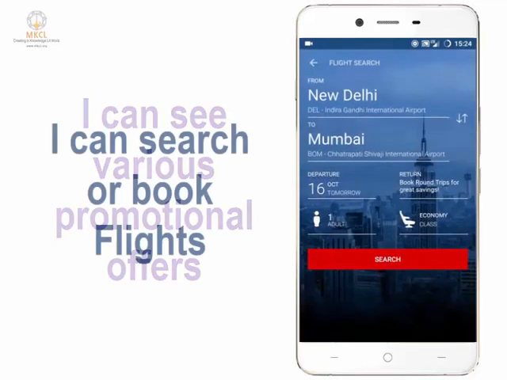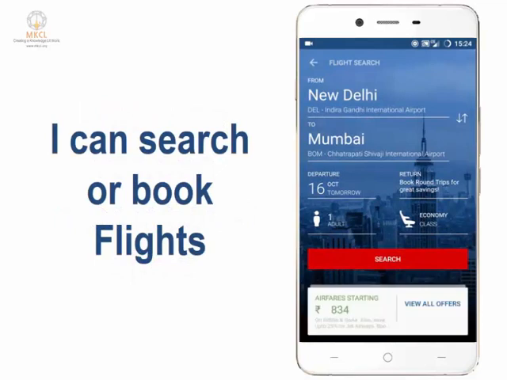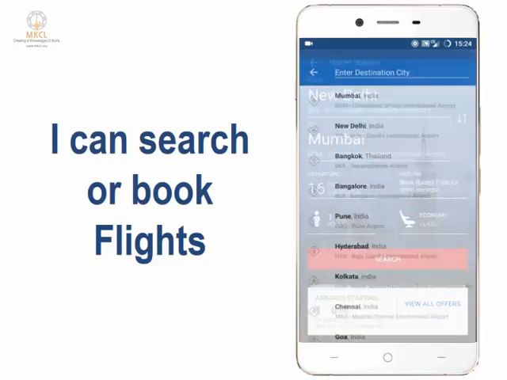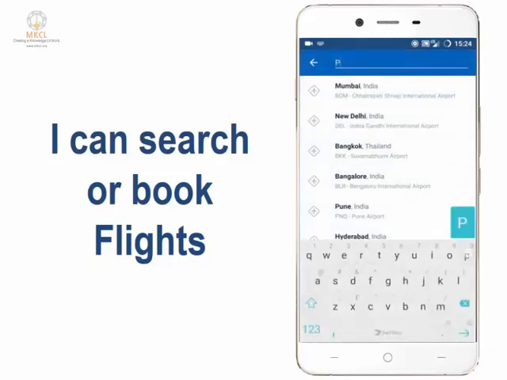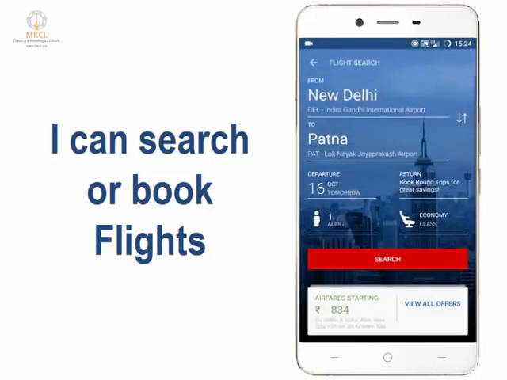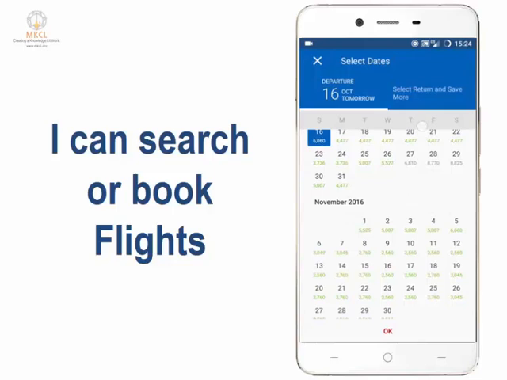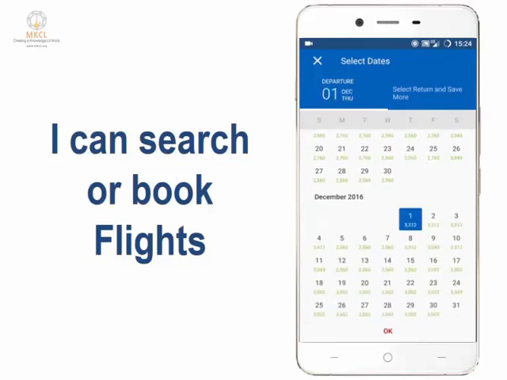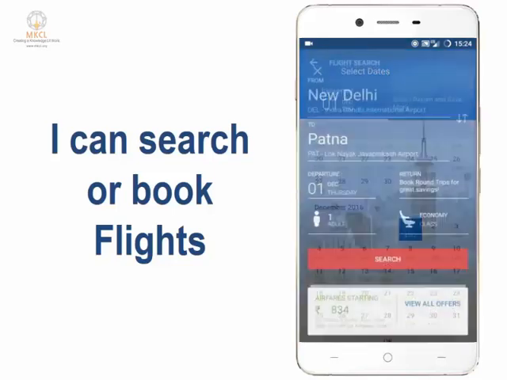If you click on flights, then you get this window wherein you have to put where you want to fly and what destination you want to fly to. For example, if you want to fly from Delhi to Patna, then you can click here and write Patna. You can select the date at which you want to fly. Let us assume it's 1st of December.